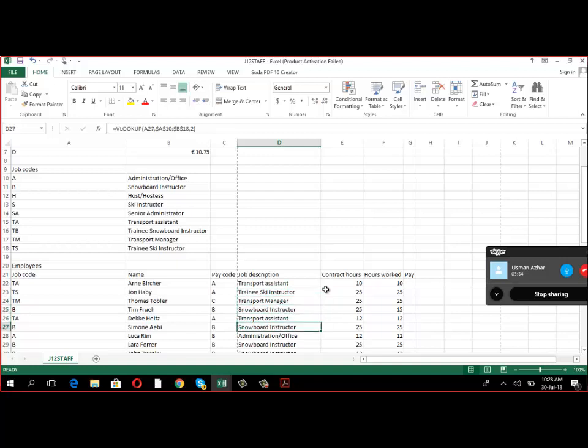What is changing? I'm seeing the lookup value changing. Yes. And what is not changing? The range. The range is not changing.